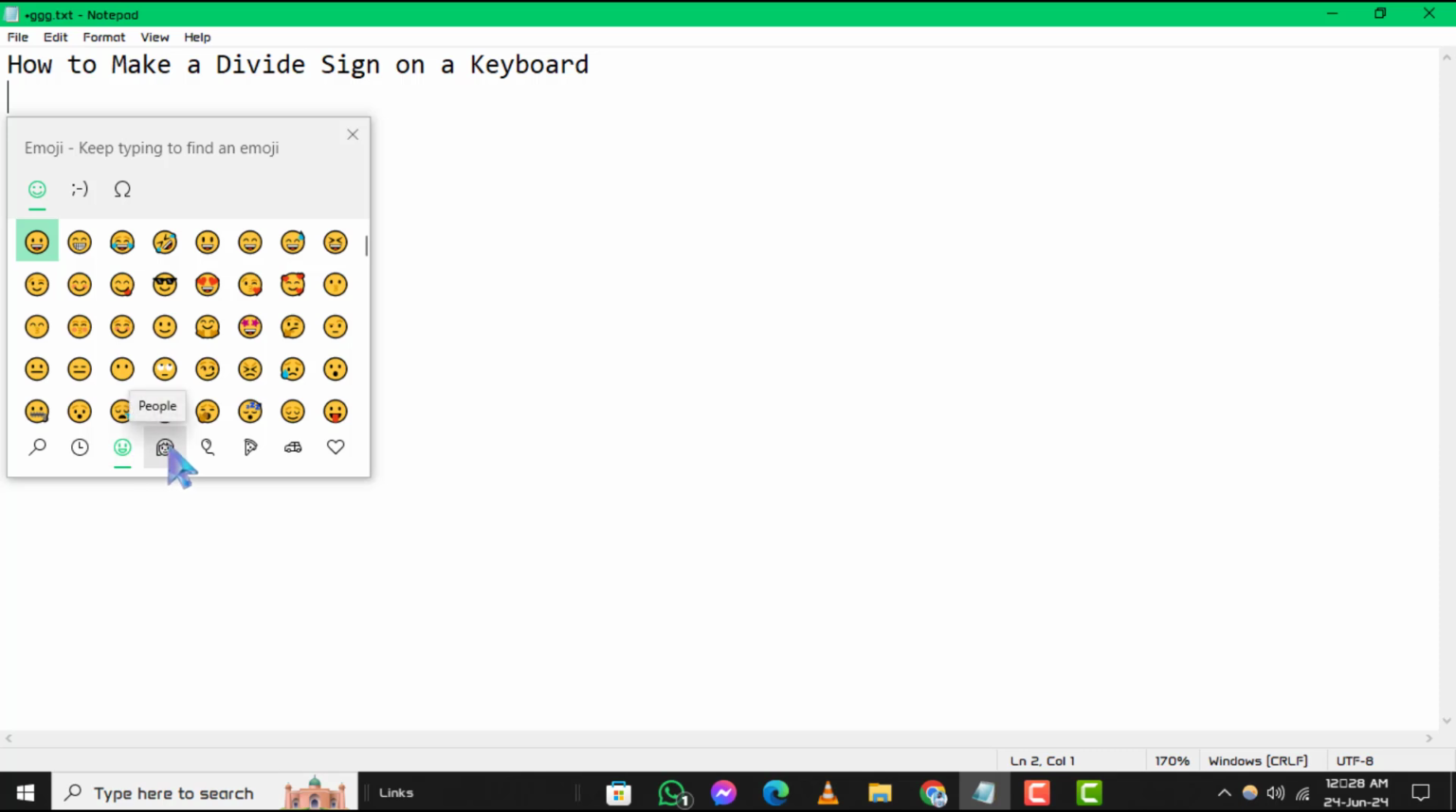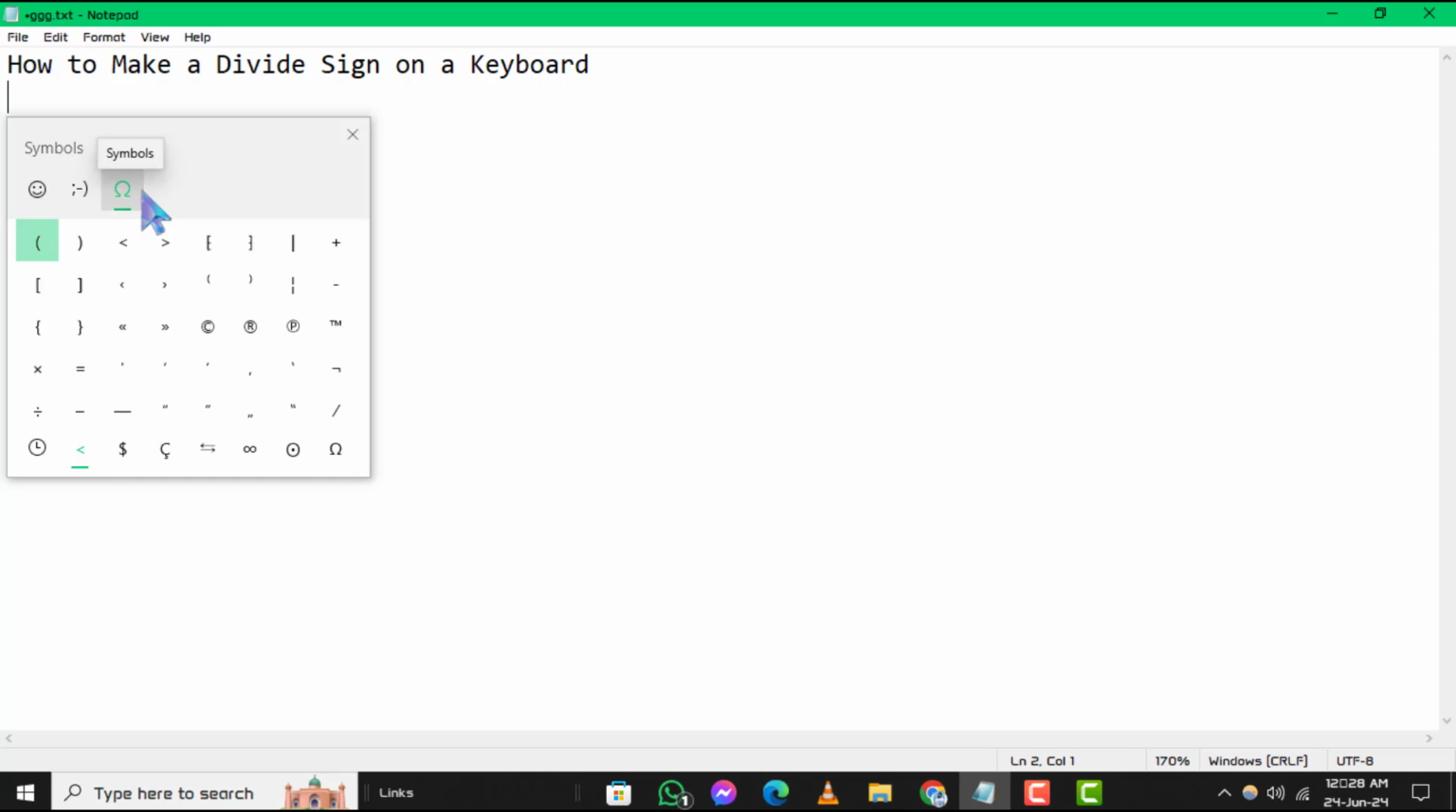Step 3. In the symbol picker window, click on the icon labeled symbols. Step 4. Now, locate and select the division symbol from the list of symbols available. Click on it to insert it into your document at the selected position.